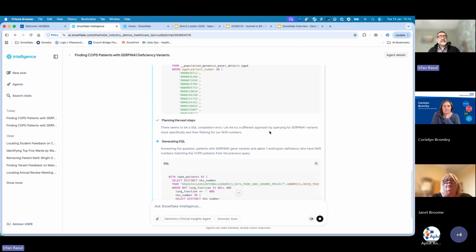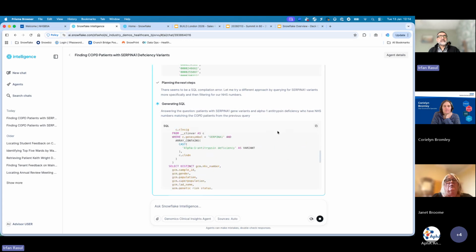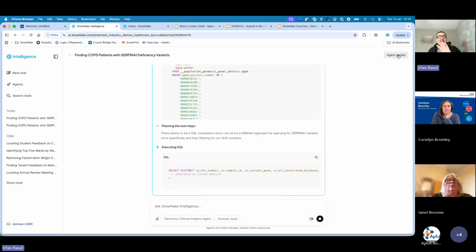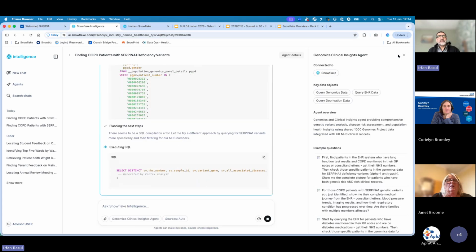While that's running, because it will take a minute or two to complete, I'll show you what information we have around this agent. If I click on the agent details at the top there, you can see that we are connected to Snowflake. So the data within our organization that we've collated in Snowflake is what we're connecting to.